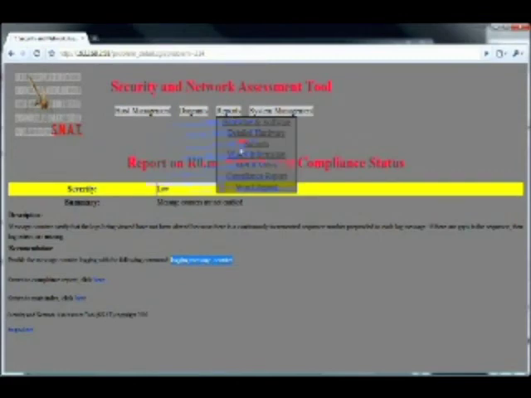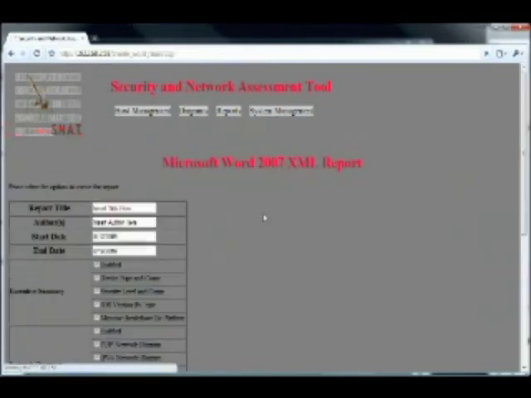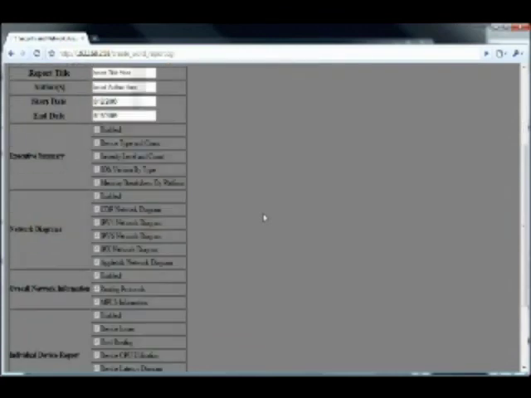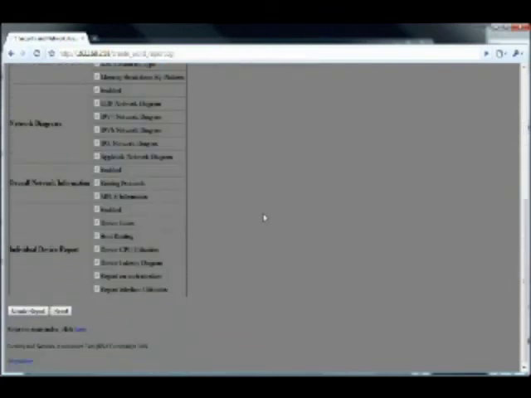Finally, SNAT produces a Microsoft Word report. This report in Microsoft Word 2007 XML format allows the administrator to generate a report with detailed information on all the devices that are on the network. This information includes the network diagrams, the software and hardware versions, information on each device and each interface on each device.